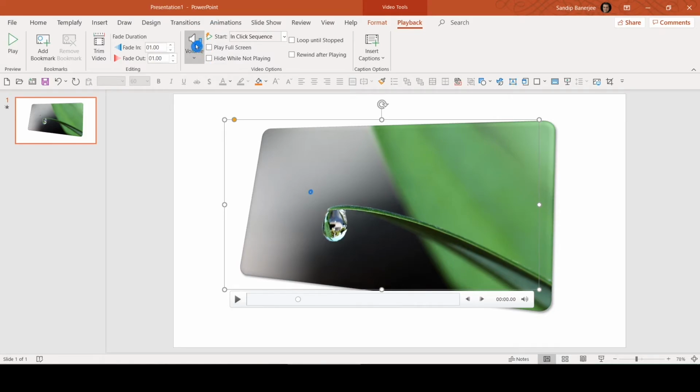And the next one is how this video will start. Will it be in click sequence? Once you click on any part of this particular PowerPoint slide, that's the first one, in click sequence. Second is automatically. Whenever you put this particular slide in presentation mode, it will start automatically. And third and the last one is when clicked on. Whenever you click on this play button within that particular slide, once it is in slideshow mode, then only it will start. I'll show you all three options in a couple of seconds.